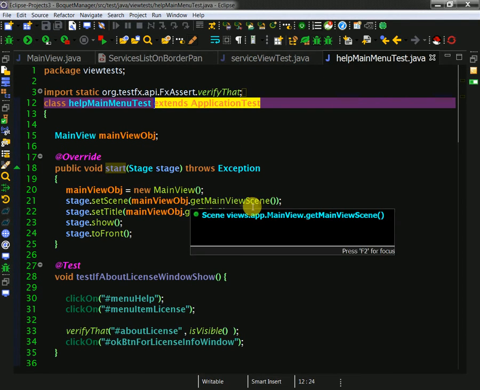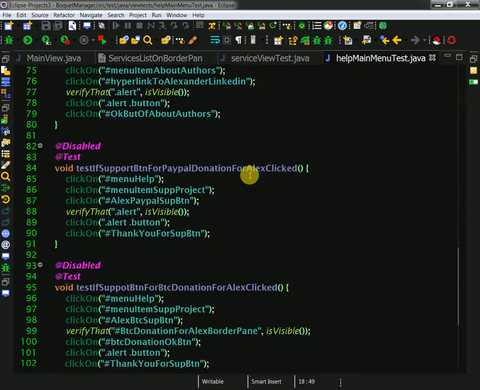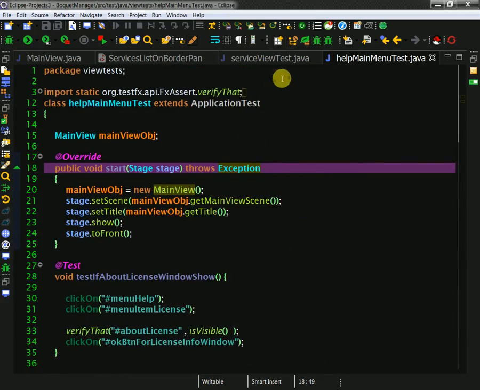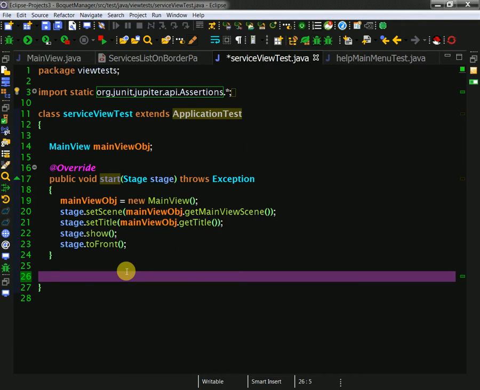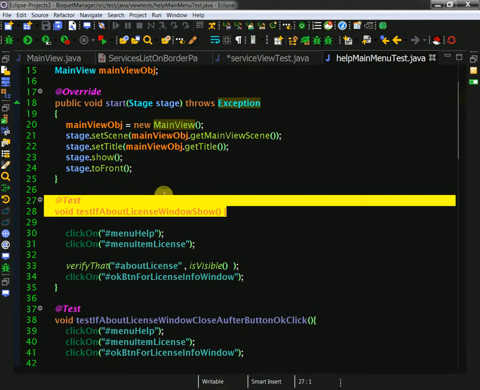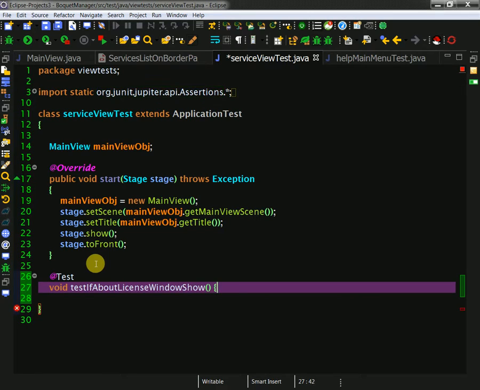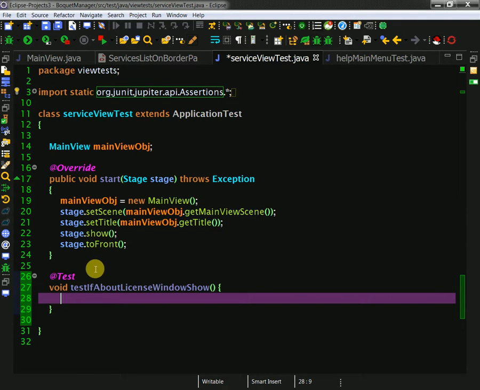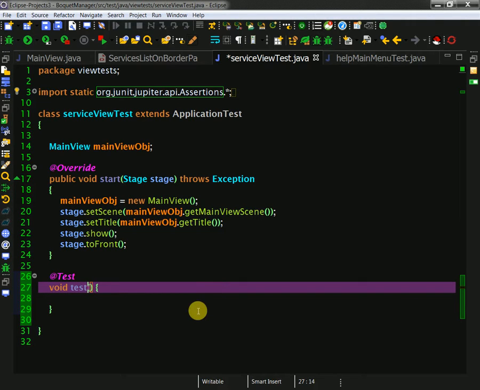Now let me just. I think I can actually write the test. Yeah. Simple like that. It took some time to understand how TestFX works, but it always takes time when you use a new framework. Nothing is old, I will say. Alright, so now let me just quickly think about how I want to test the stuff, and what I'm actually testing. So, I am testing if services form is shown.